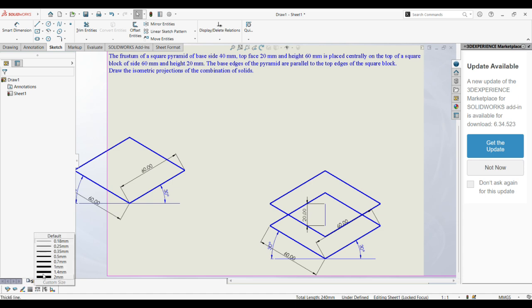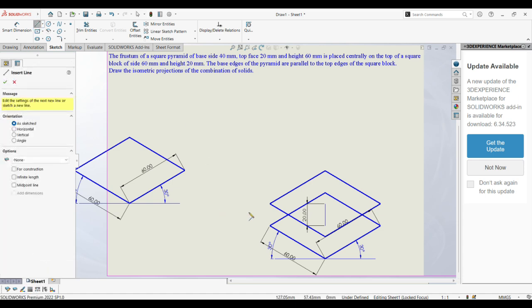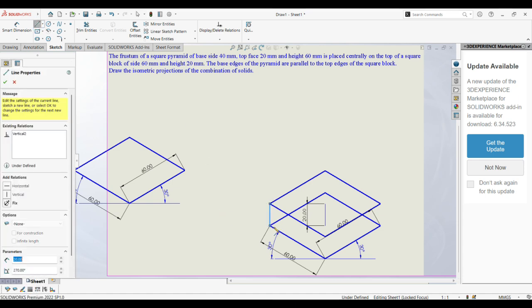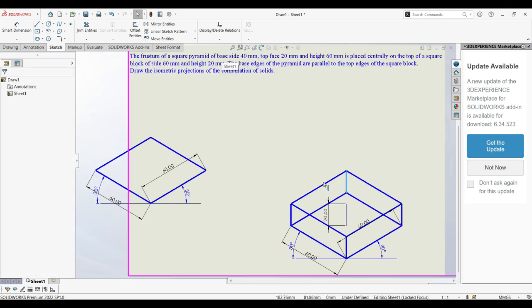Make use of line command with 0.5 mm thickness. Join the endpoints, top to bottom surface. That is the outermost surface. This is what we have drawn here: the isometric projection of a square block 60 mm and height 20 mm.